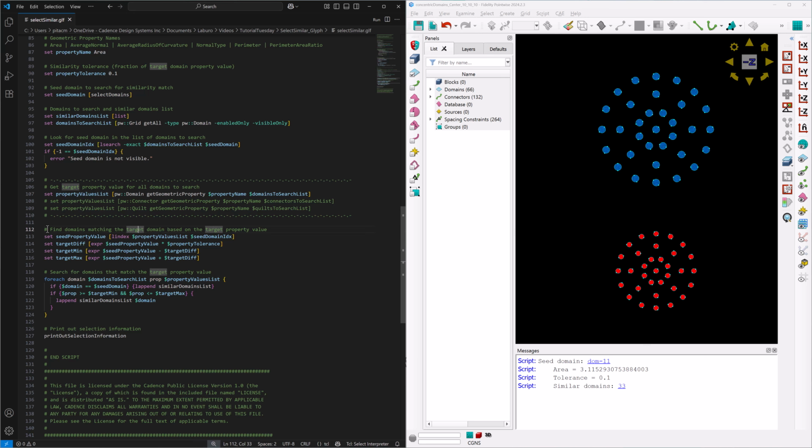So after we have that information in this section of the script right here, we need to do a couple of things. First, we need to find the value of that property area, in this case for the seed domain, and then using the tolerance that we have defined, we need to compute a range, a minimum value and a maximum value for that property. This section of the script right here, what it's going to do is search for the value of the area property, in this case for all the domains, to see if they actually fall within that range of seed property value that I am interested in.